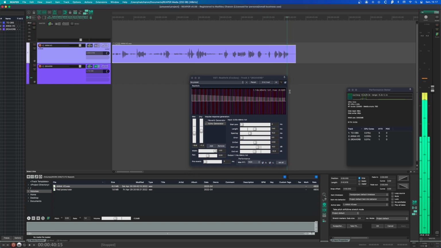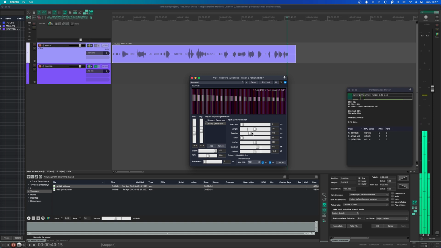Then the spacing is how far apart my reflections are. Same thing here, I'm at 10 milliseconds, so I hear kind of a musical note. I'm hearing 100 Hertz, because frequency is the inverse of period, so 1 over 0.01 is 100. So 100 Hertz. If you've studied your acoustics well, you'd know straight away.